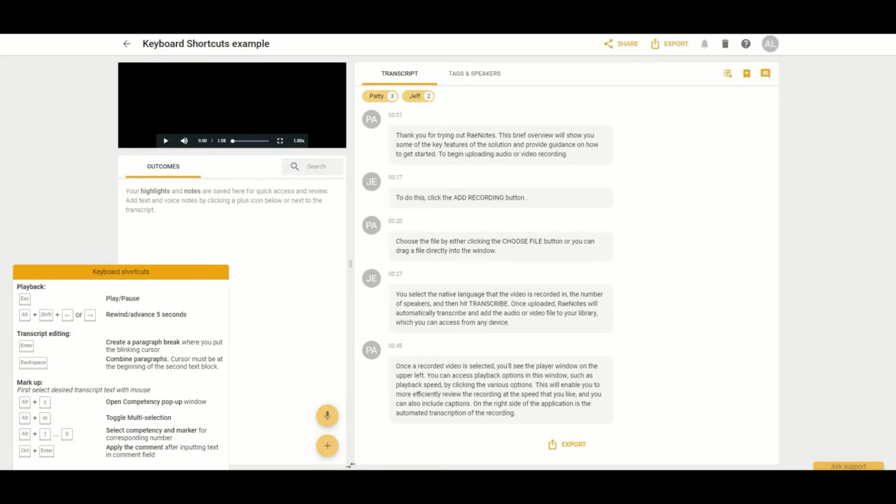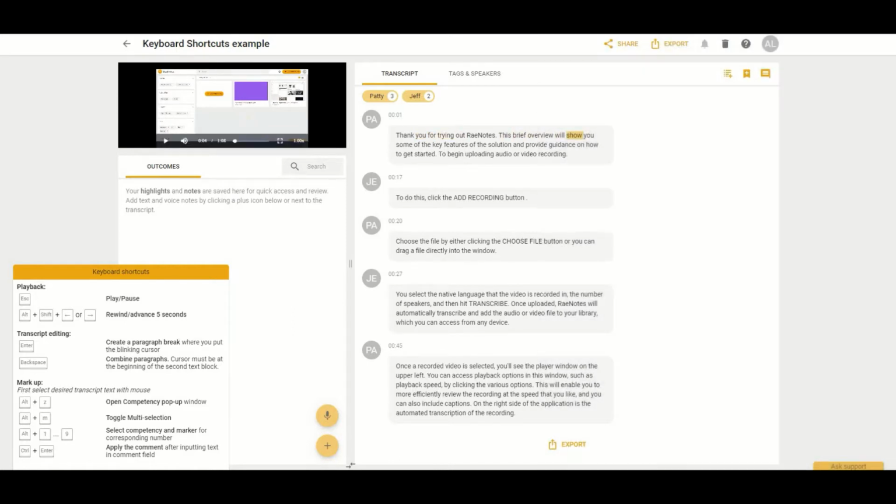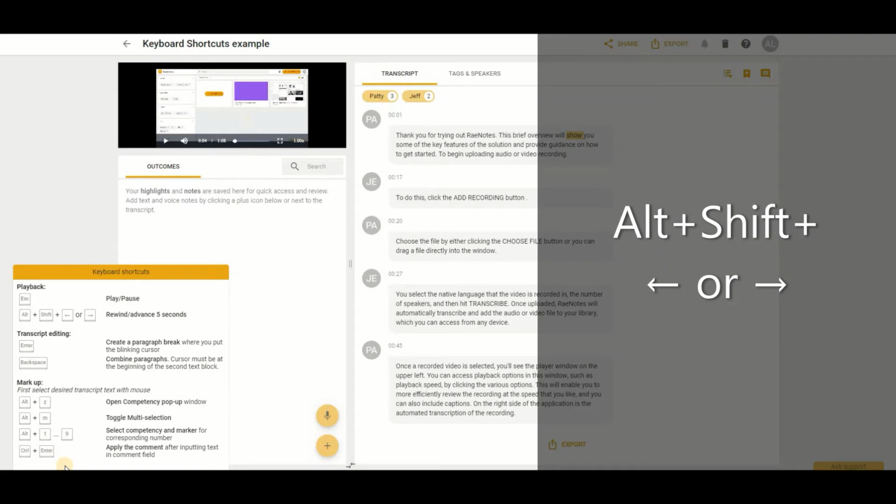By hitting the Escape key, you can begin playing your recording. Hitting the Escape key a second time will pause the recording. While either paused or playing, you can hold the Alt-Shift key and click either the right or left arrow to advance or rewind the video in 5-second increments.